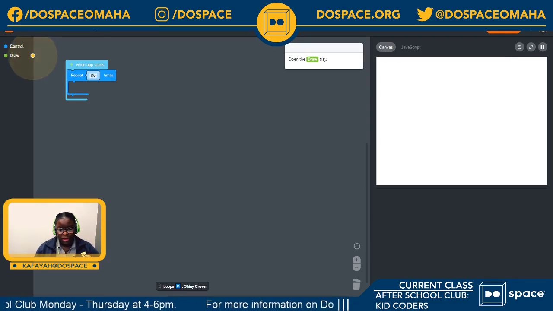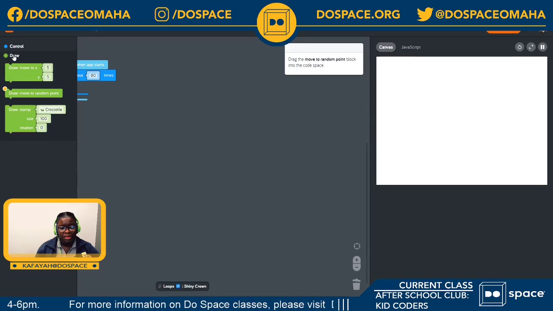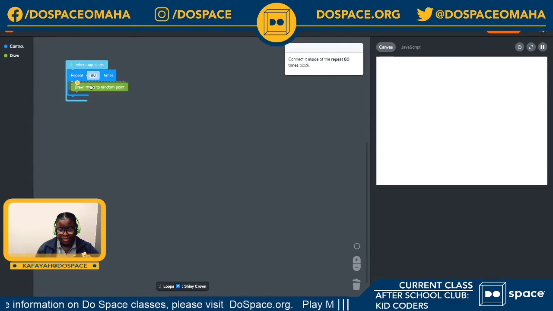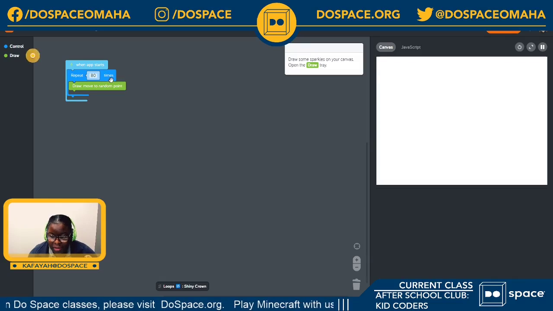Okay, so now I'm going back into my draw tray and I am clicking and dragging and placing this block. So now I know that my sparkle or whatever it is that I tell my code to do is going to move to a random point, just like we did with our stars in the sky.